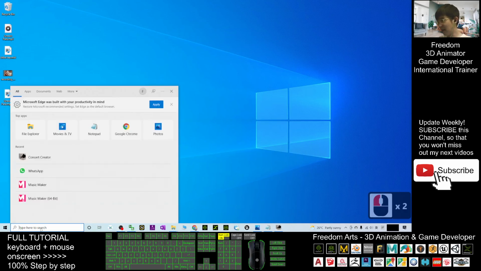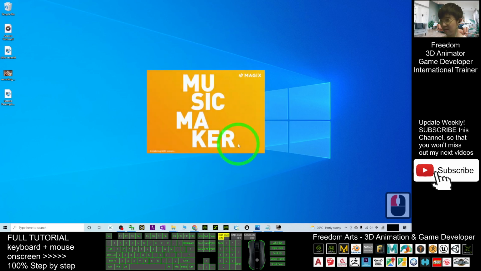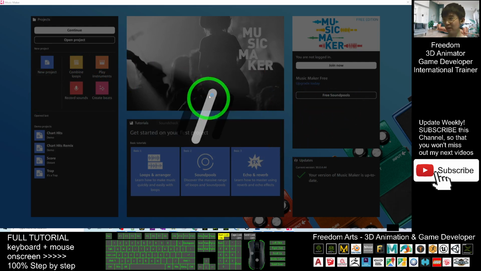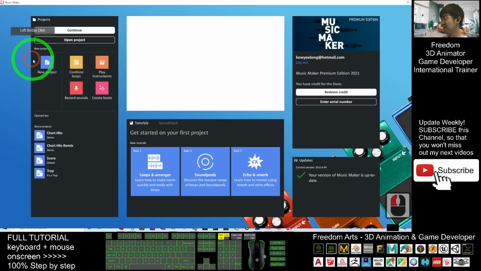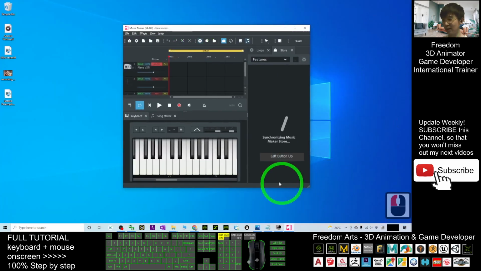For example, now I open the Music Maker. This is another awesome software, very nice and very easy to use. And how to use the MIDI file? This Music Maker is also free software that you can download. Now I click a new project here. This is the Magix Music Maker. So here I drag the MIDI file in.